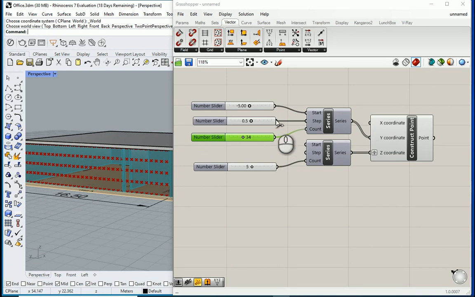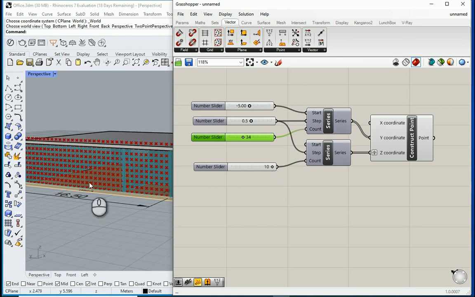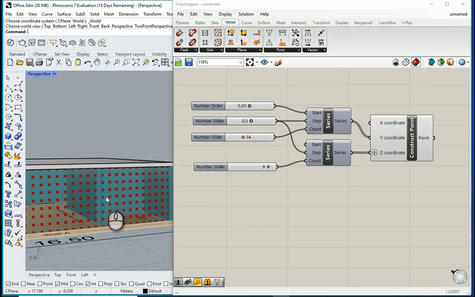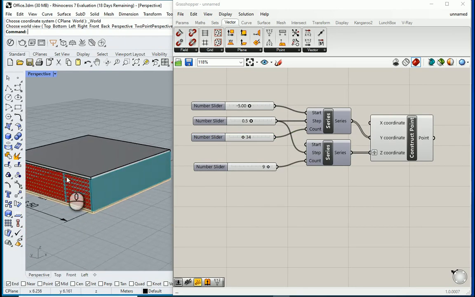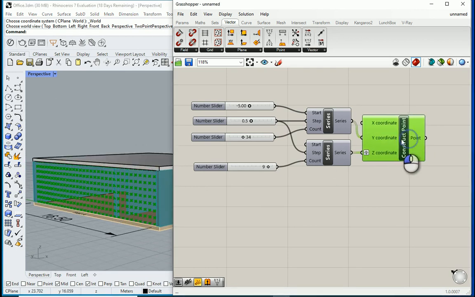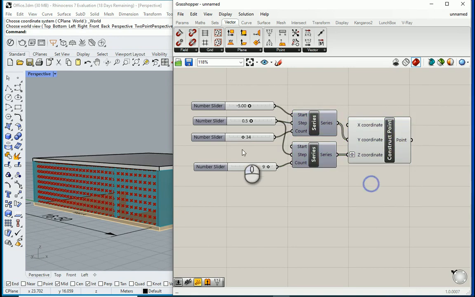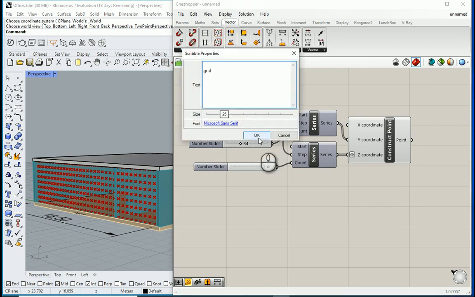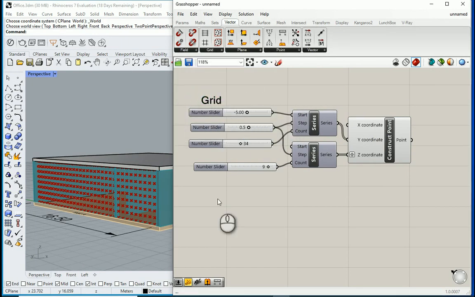Okay, I can assign the same step size to the z as well if you want, but in that case we need to increase this number to 10, or to actually 9. Now, next thing I want to do is that I want to actually move these points a little bit to left and right, so it's going to be more interesting. So how about I group these items as my grid. I want to bring one scribble, name it as grid. So this is a group.